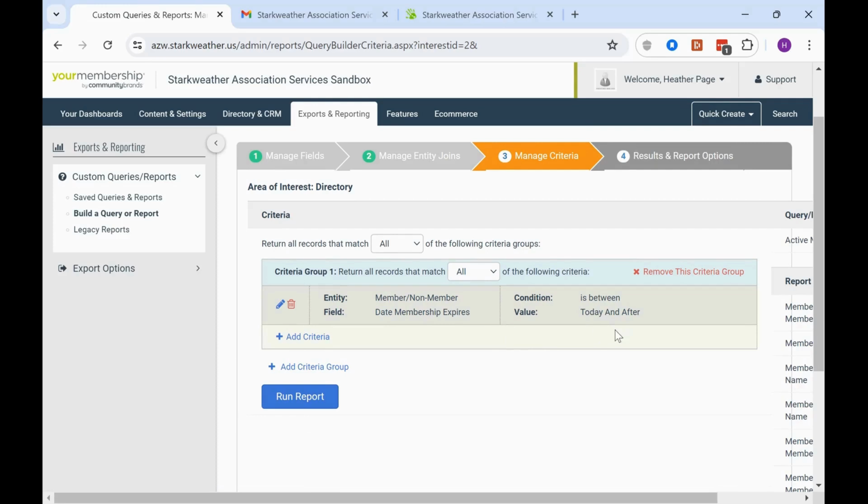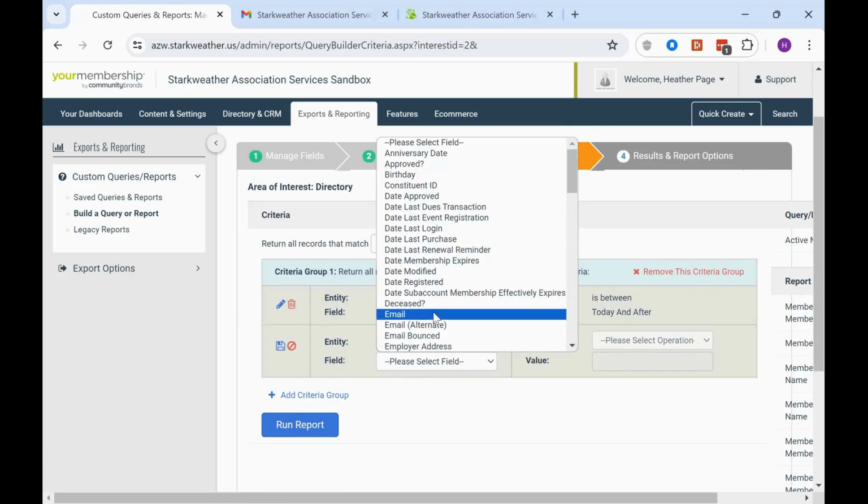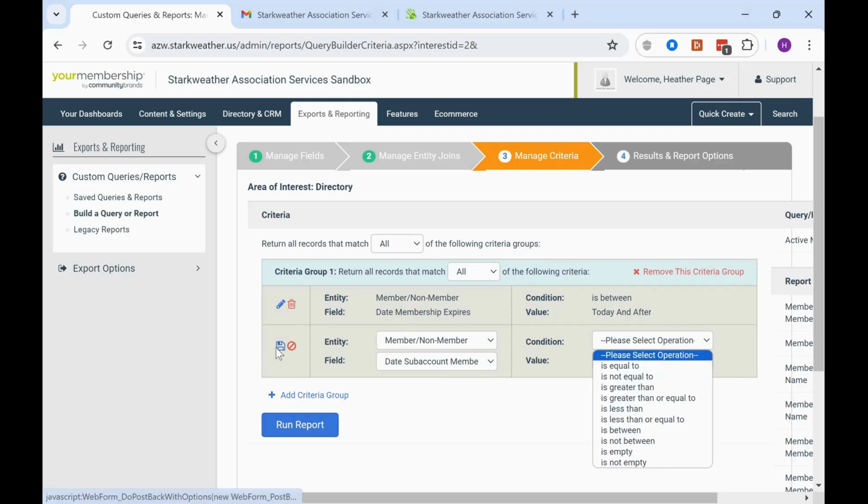And for those of you that are using the master sub account relationship, you will want to add an additional criteria here. And it's going to be member, non-member. And the field that you would choose is going to be the date the sub account membership effectively expires, because sub accounts inherit their master account ID or expiration date. And same thing is between today and after. Make sure to save that. Otherwise, it will only choose that run results for the top line.